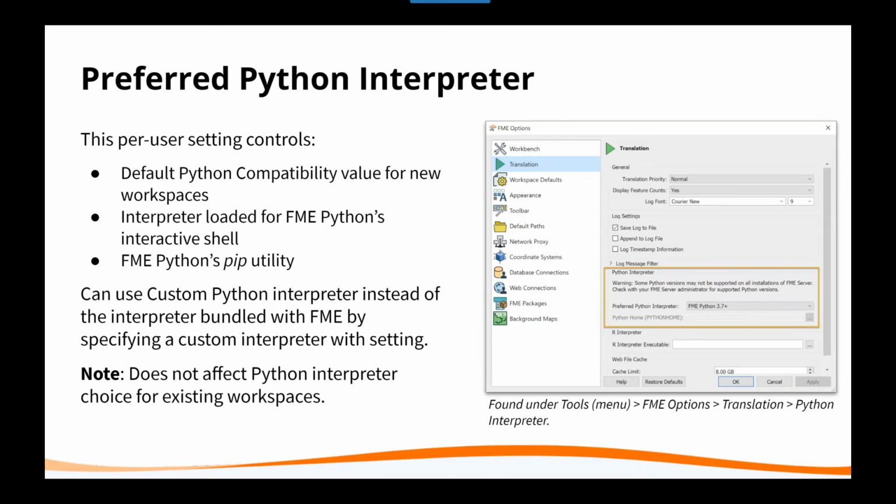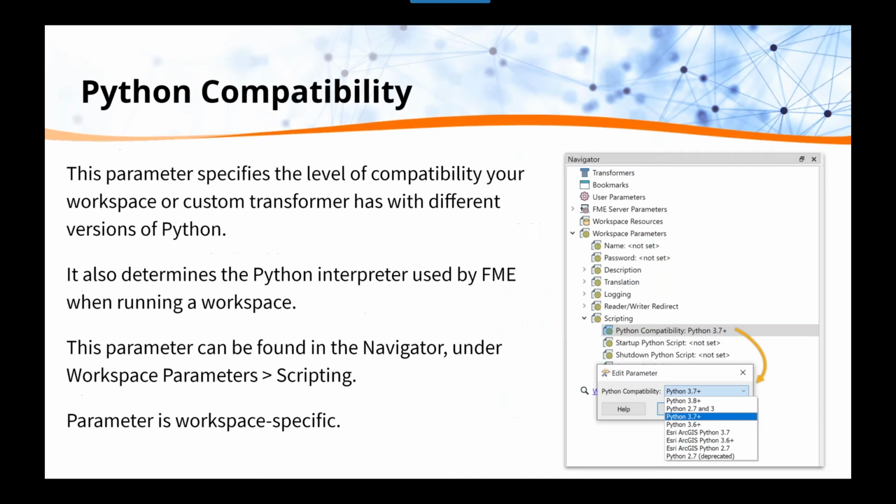Note that this interpreter setting does not affect which Python interpreter is loaded for existing workspaces. I find that this is a common misconception. So what can you change to do this? You can do this with the Python compatibility parameter in a workspace.